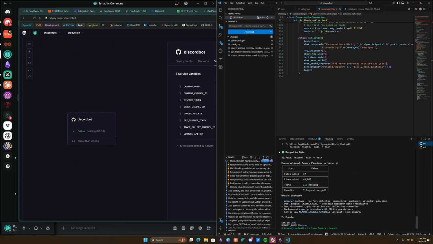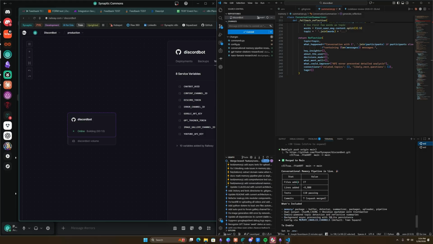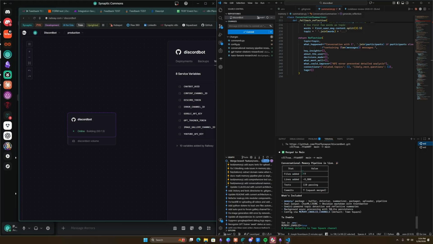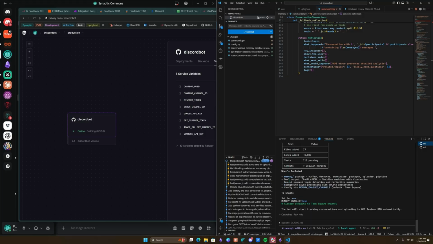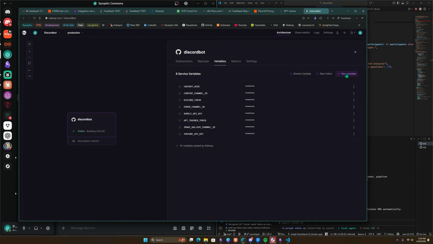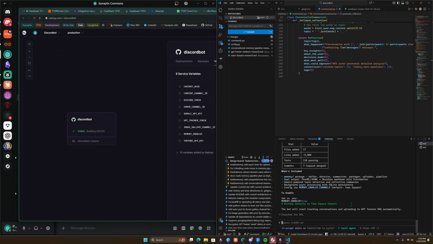Merge to main. Conversational memory pipeline. Files added, lines added, tests, commits. What's included? Memory package, dual output, Gemini powered topic detection and reflective summaries, background async processing with SQLite persistence, config via memory enabled channels. Okay, so set in env. I guess we gotta set that. I jumped the gun there. I should have waited. It'll be fine. Just true. Yeah, deploy. Okay. Bot will start tracking conversations. Seems like.